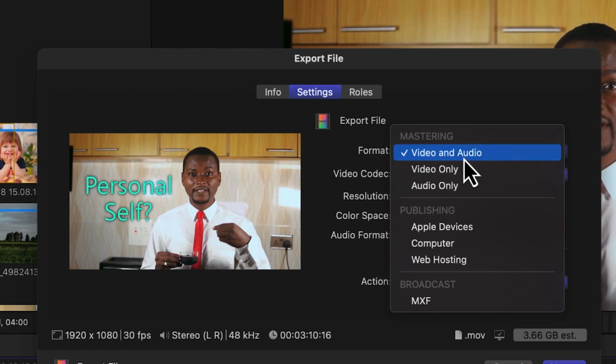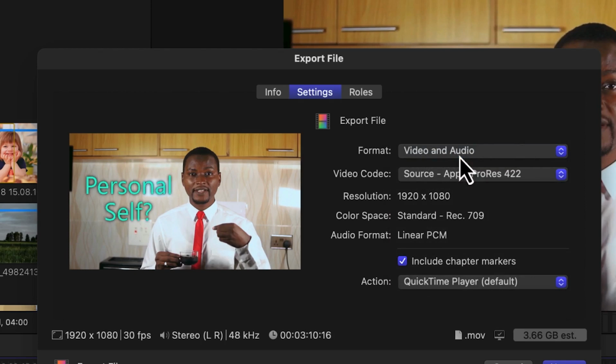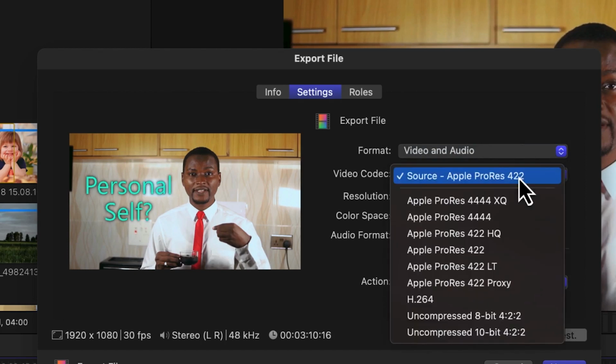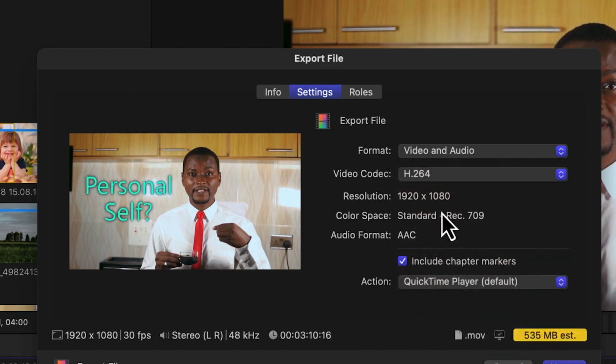But for the fact that I'm exporting for YouTube channel, I usually go for video and audio, specifying this as mastering. Okay, so you can just go for video and audio, and then the video codec you just select. You can leave it at Apple ProRes, and it's going to give you a very fantastic quality. But if you're going for YouTube, I recommend you go for H.264, which is the MP4 format. So you just select this, and then you can make sure the resolution is as set initially, 1920 by 1080, and then everything now can be left at default.